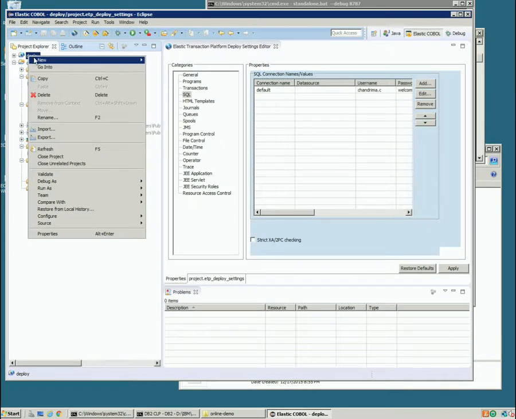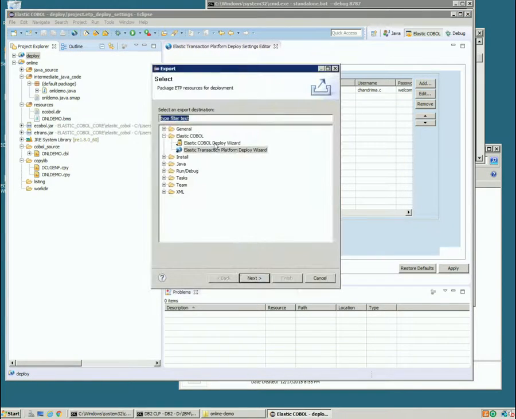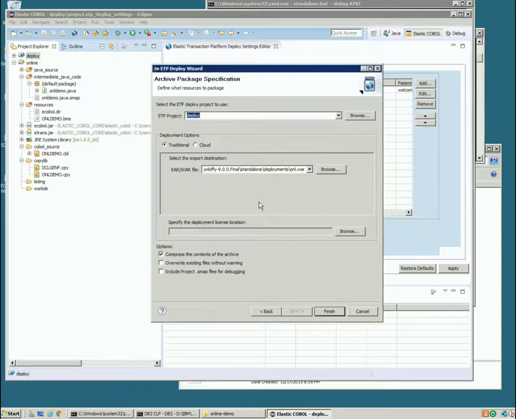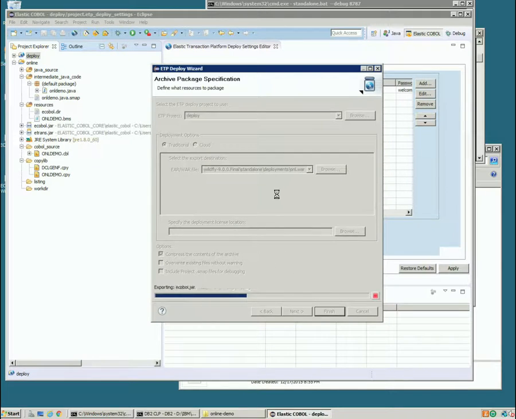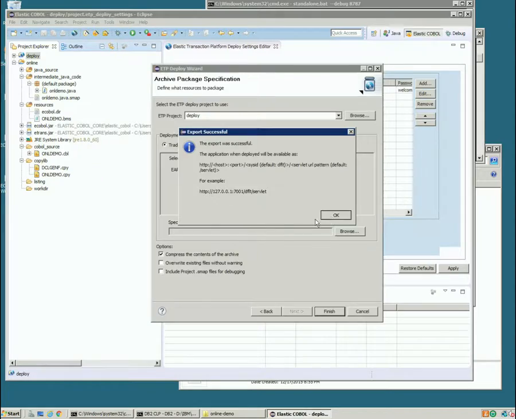While that's starting up, let's go back to Eclipse, and in order to deploy this application, we just right click our deploy project, choose export, and we'll export it using the Elastic Transaction Platform deploy wizard. And here's the file that we're going to generate. It's a WAR file, and we're going to put it straight in the deployment directory for Wildfly, and that'll get automatically deployed for us. So we'll click finish on that. It'll generate that WAR file for us.